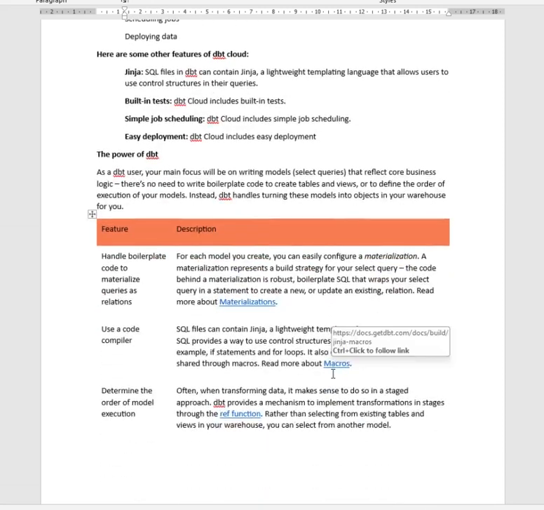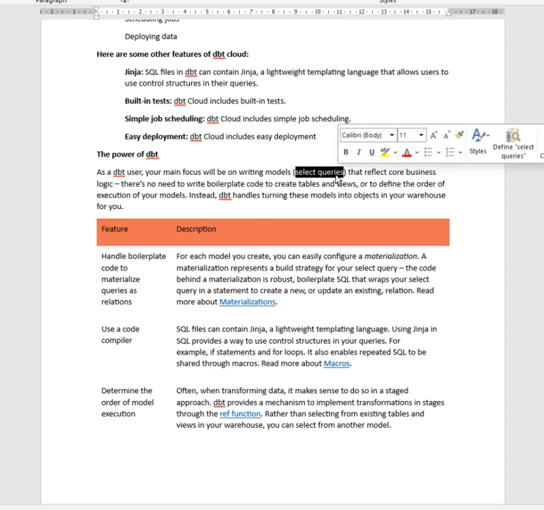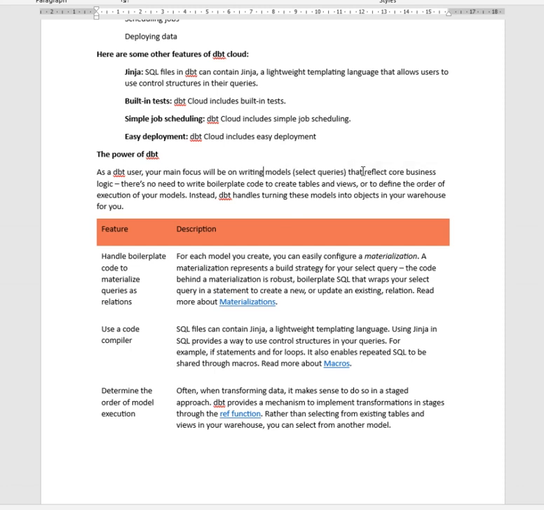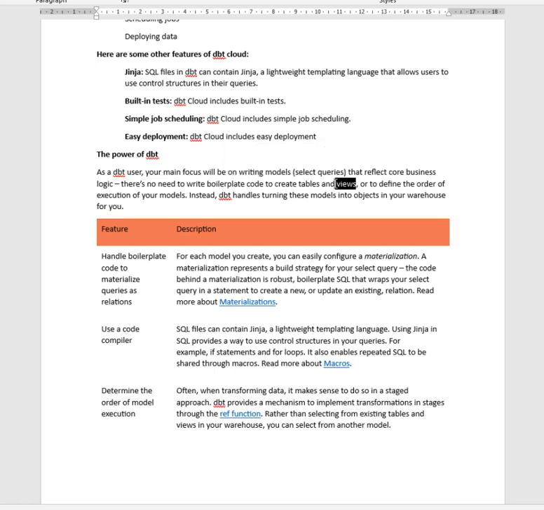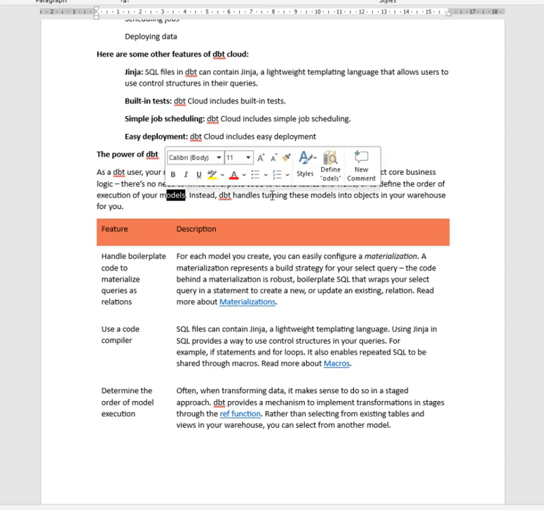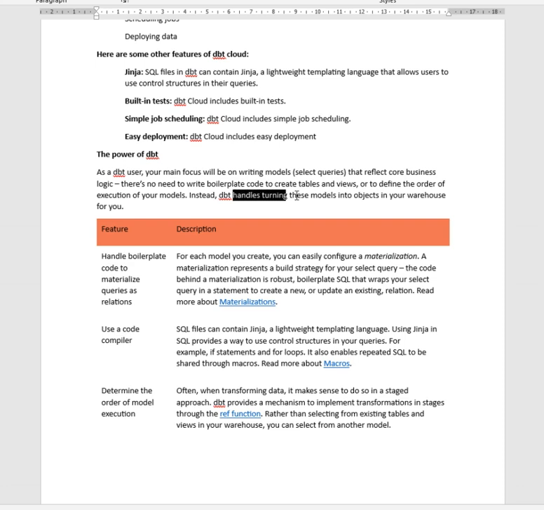Okay. So what is the power of DBT? As a DBT user, your main focus will be on writing models. Okay, select queries. For example, a model is a select query that reflects core business logic. There is no need to write boilerplate code to create tables and views or to define the order of execution of your models. Instead, DBT handles turning these models into an object in your warehouse for you.